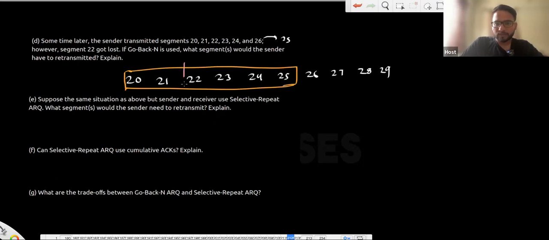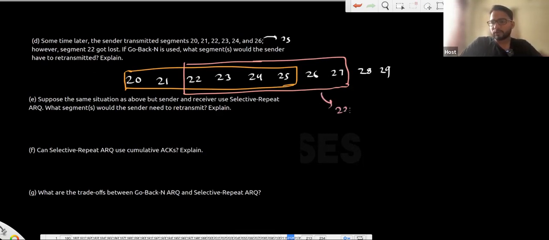So maybe the situation will be something like this, right? You will slide the window by 2, and then since 22 is lost, you will be stuck here. Now what are the segments you will retransmit? From 22 to 27: 22 because it has been lost, 23, 24, 25, 26, 27. So the segments that you have to retransmit are the whole window, which is 22, 23 till 27, right?